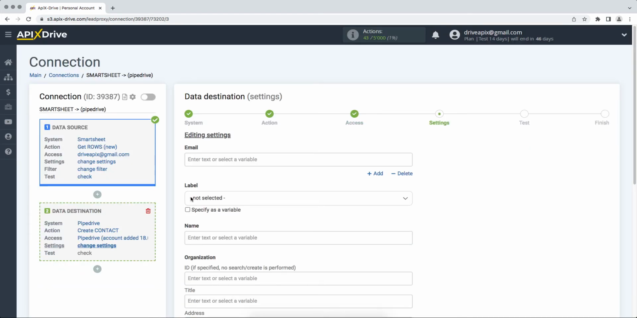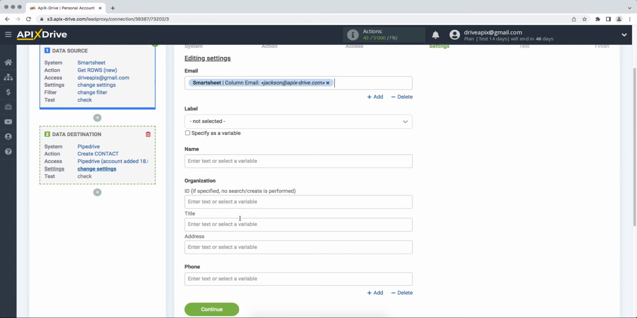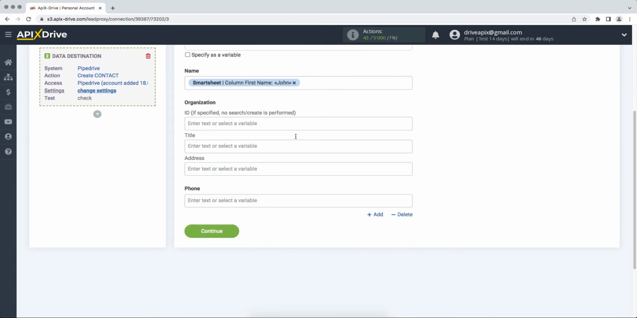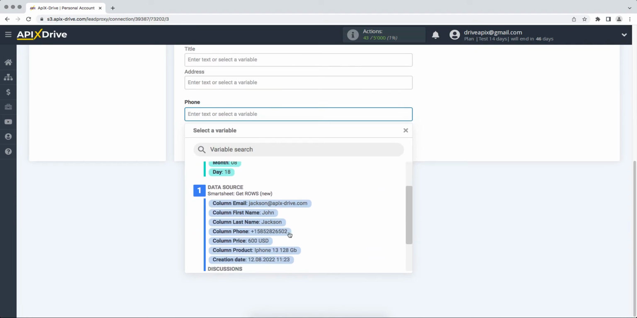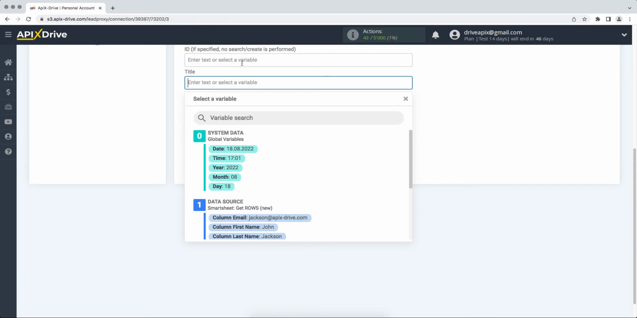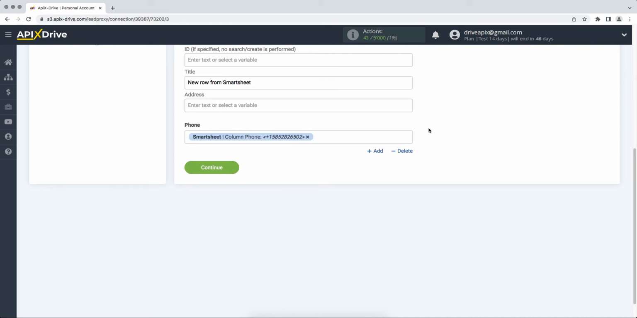Next, you need to fill in the fields with variables from Smartsheet. To assign a variable, click on the field and select the required variable from the drop-down list. Please note that you can not only add variables, but also prescribe values manually. When all the necessary data is assigned, click Continue.